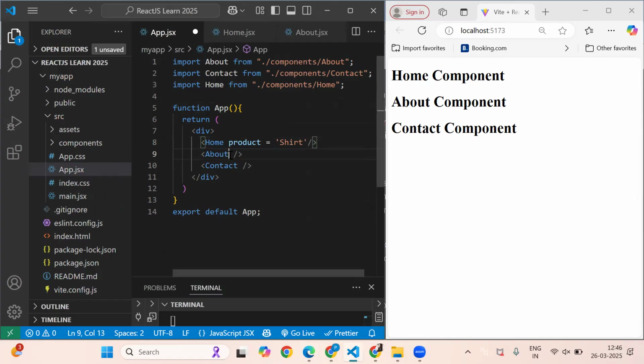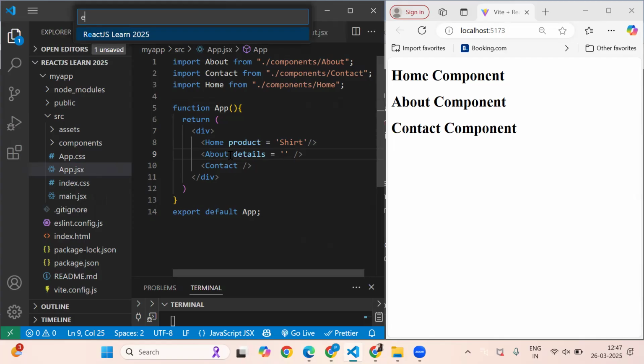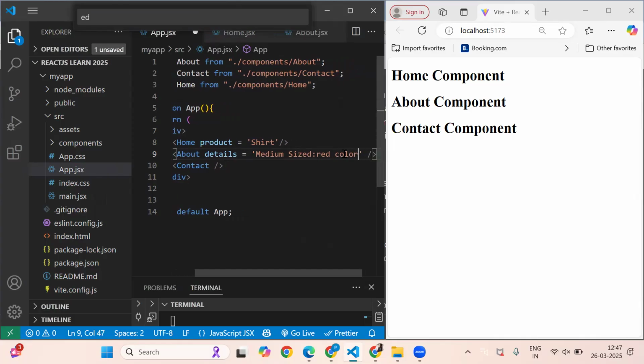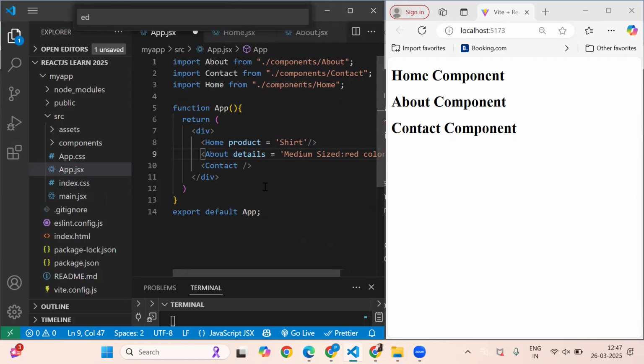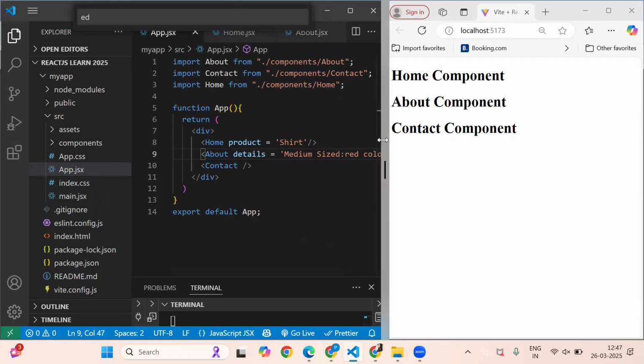Now in a similar way for about also, I want to share some data. Let's say for about, I'm going to share details is equal to, what is the details? Let's say it is red color, or we will write it is medium sized. It is a medium sized red color shirt. So this is the detail of your shirt, guys, which is the data I'm sending to the about component.